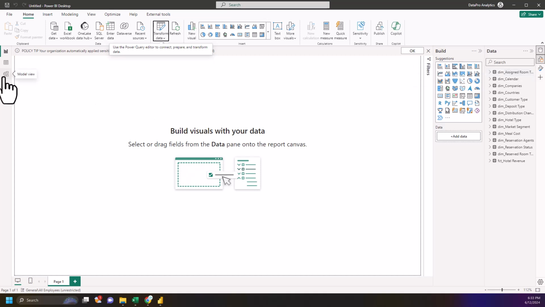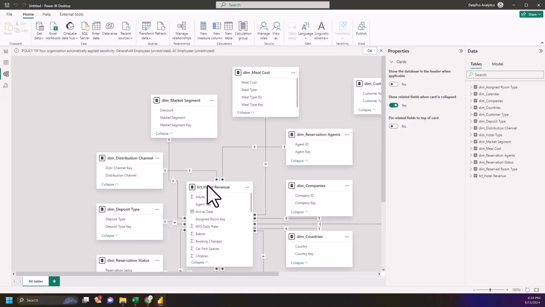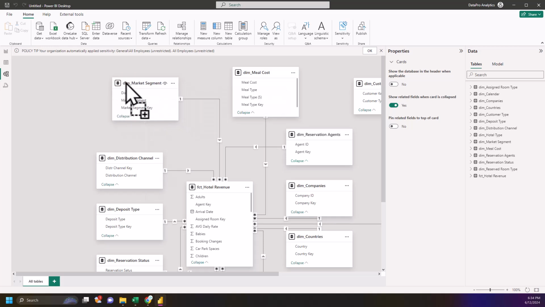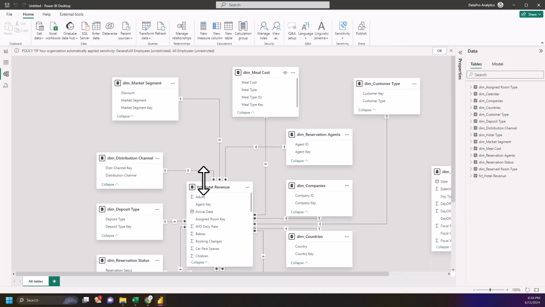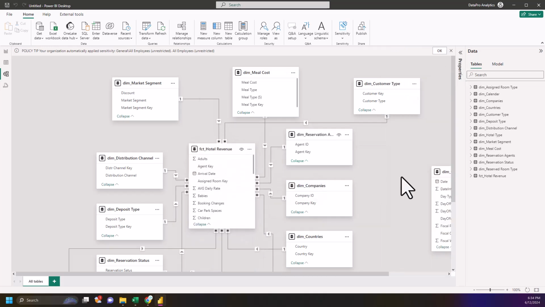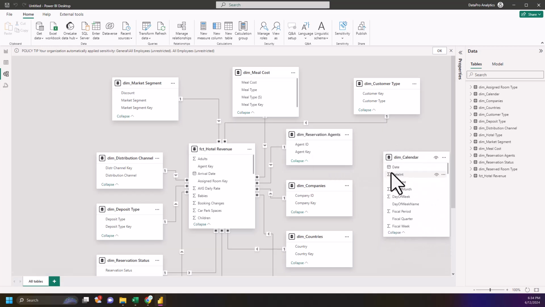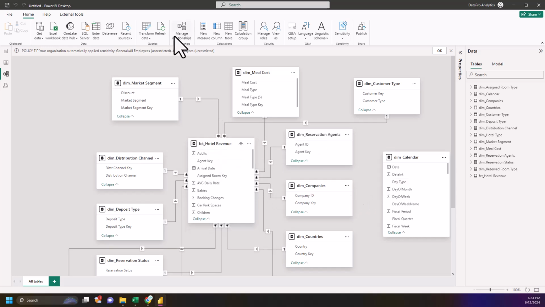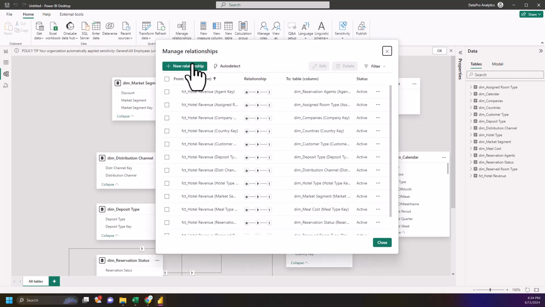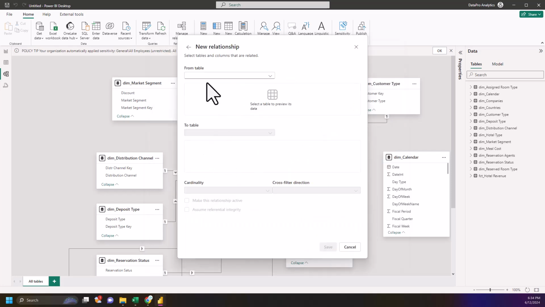Then let's go to the model view to check our data relationship and let's correct in case there is any of the relationship that is not properly done by the AI. Then we would do that by ourselves. We can see that currently the calendar table is not yet put into a relationship with the fact table. So I'm going to do that manually by going into manage relationship at the top ribbon, then create a new relationship.